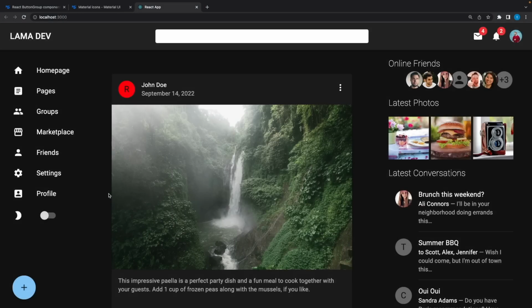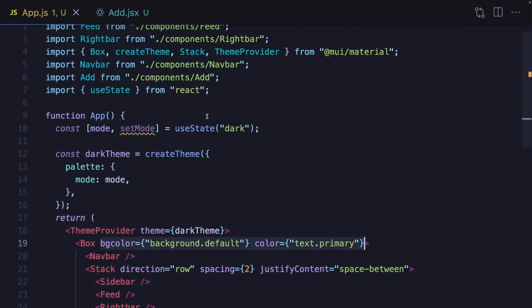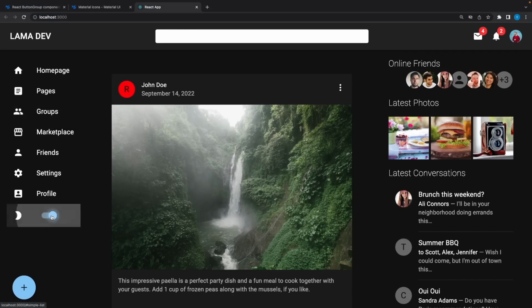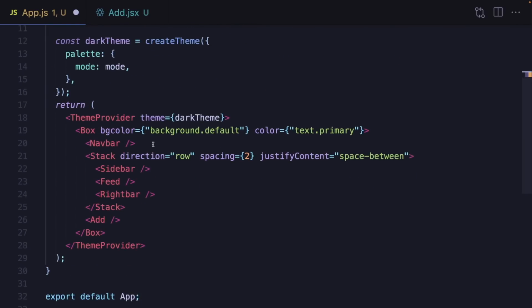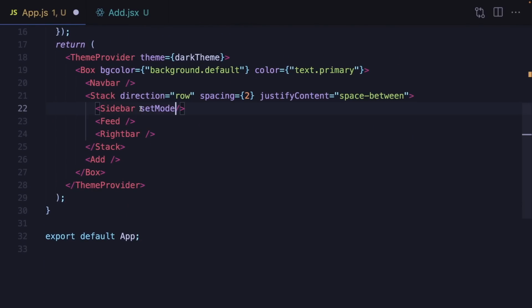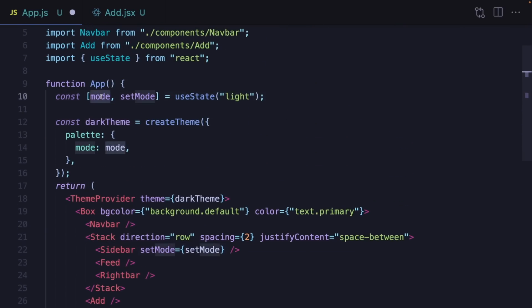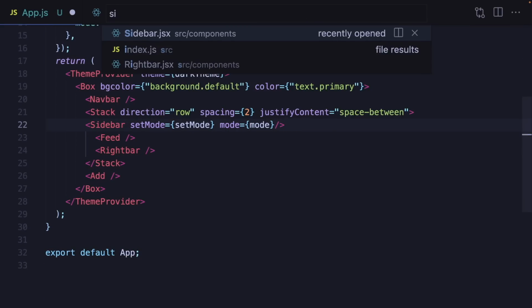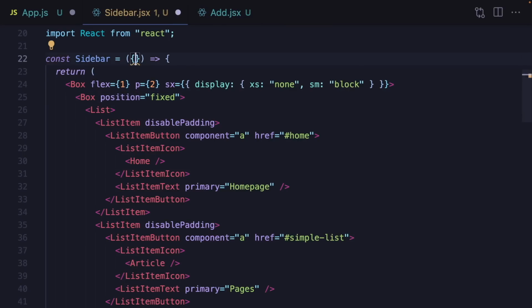But how are we gonna change it? I will come here, and again at the beginning it's gonna be light, and I'm gonna set this inside this sidebar. When I click this button, it's gonna be dark mode. When I click again, it's gonna be light mode. Let's send this. I will say setMode, and it's gonna be setMode. And also I'm gonna send my mode because we are gonna compare. Okay, let's open up sidebar, and I'm gonna take my props, mode and setMode.